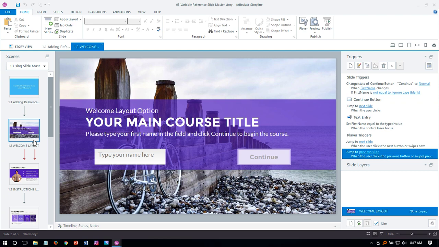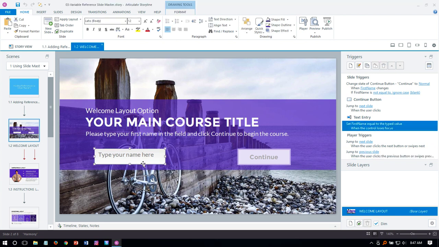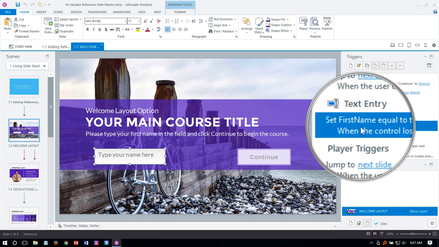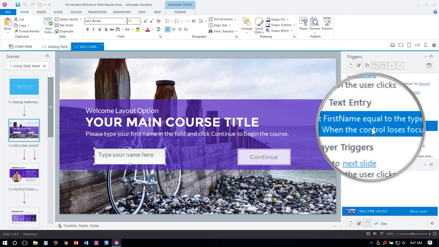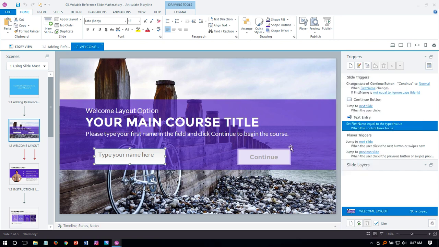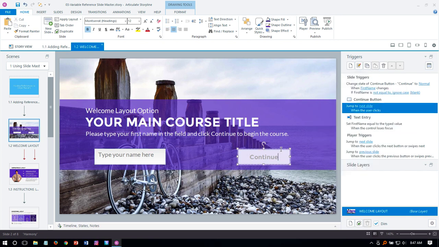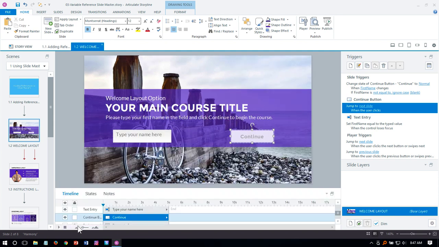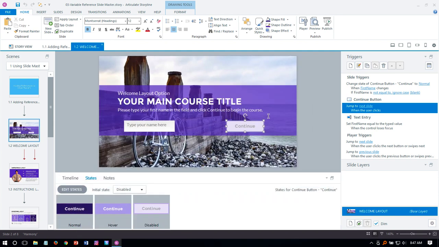So in this example, we sort of set this up already for us. We're not going to rebuild everything, but we have a text entry field right here. And if you see over here in the triggers, it's doing the same thing we just did. Set the value equal to whatever the typed value is when control loses focus. And then we did add a condition here on the continue button. So by default, the continue button is set to disabled, right? The initial state is disabled, and we're only going to change the state of the continue button to normal when a value is entered.